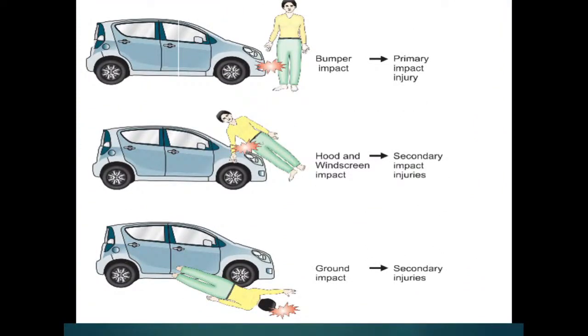Primary impact injury is the so-called bumper impact. In most of the cars, the most prominent, most protrusive part of the car is the bumper. The bumper impact is seen at the level of the leg, usually on the tibia or fibula, sometimes at the level of the knees, and if there are children, this primary impact might be seen in the area of the femur and pelvis.